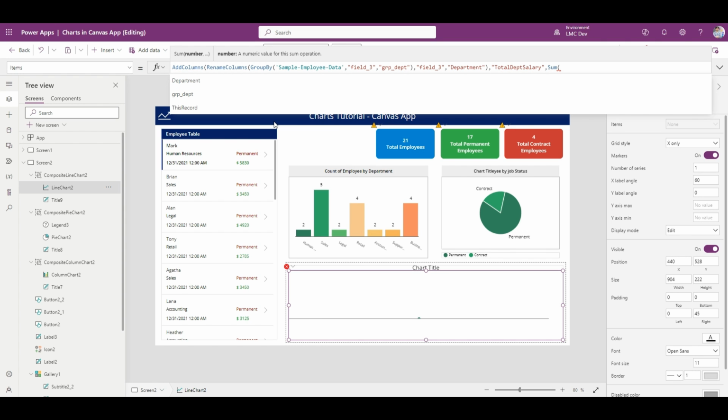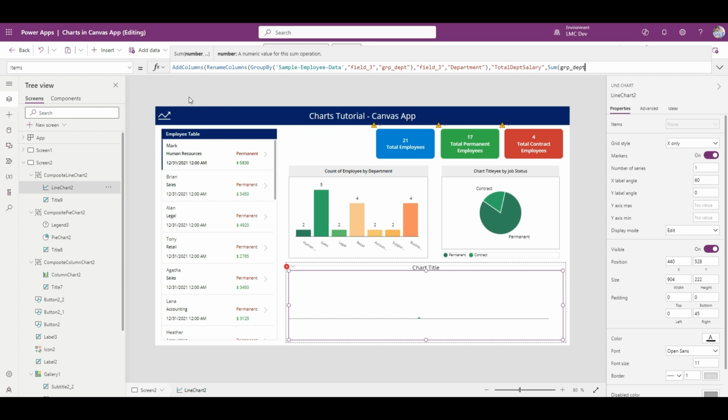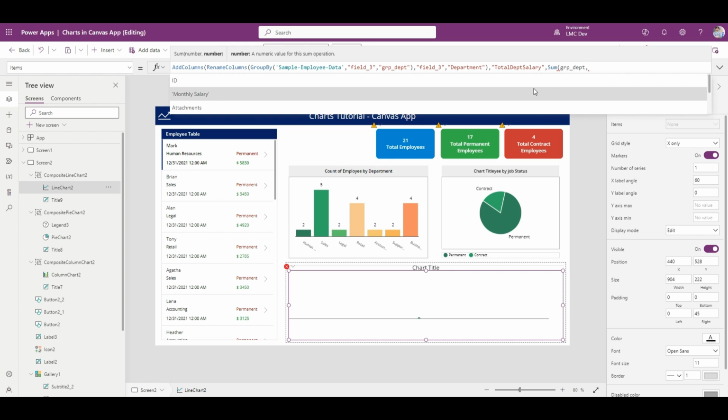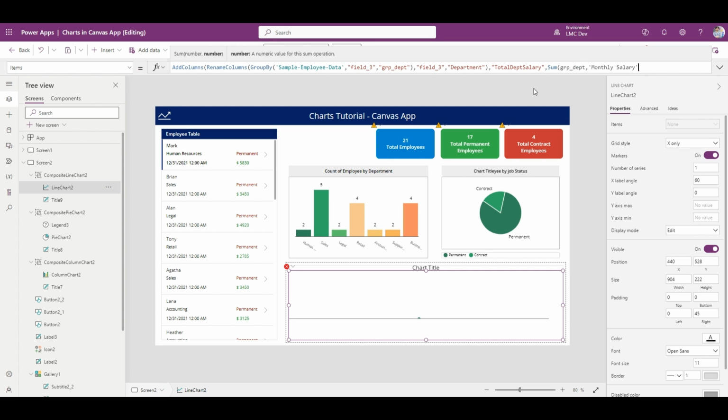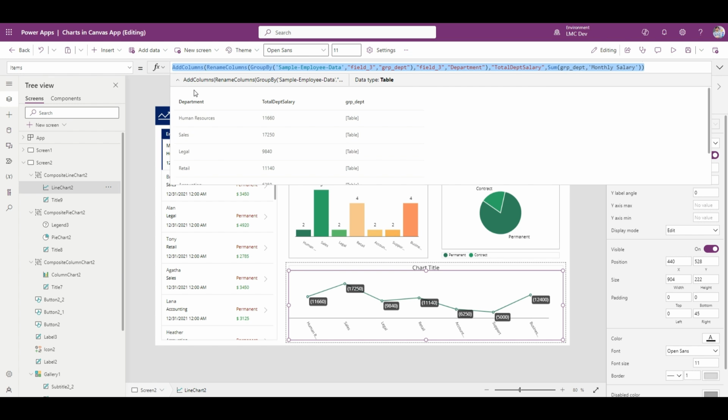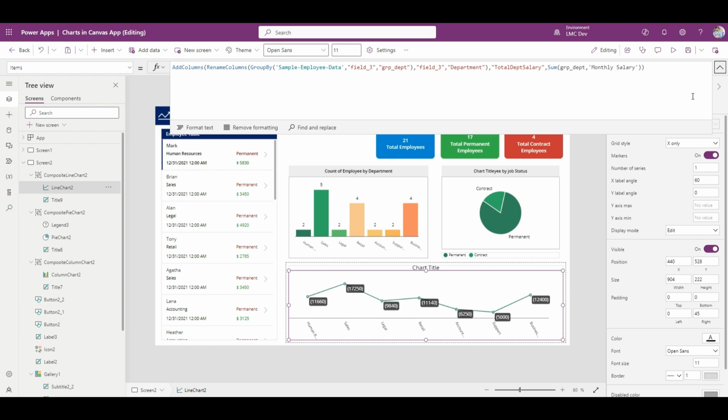For Sum, even though it is asking for a number as a parameter, you can give the first parameter as the table, and the next parameter as the column which you want to sum. So I want to sum this monthly salary. Simple as that. If I select the whole thing, you can see department and total department salary. For human resources, it is 11660. For sales, it is 17250. For legal, it is this, and so on and so forth. If you want, you can remove this group using a DropColumns function, as I've shown you in the first one. Here, I'm not doing it again. So my work here is done.